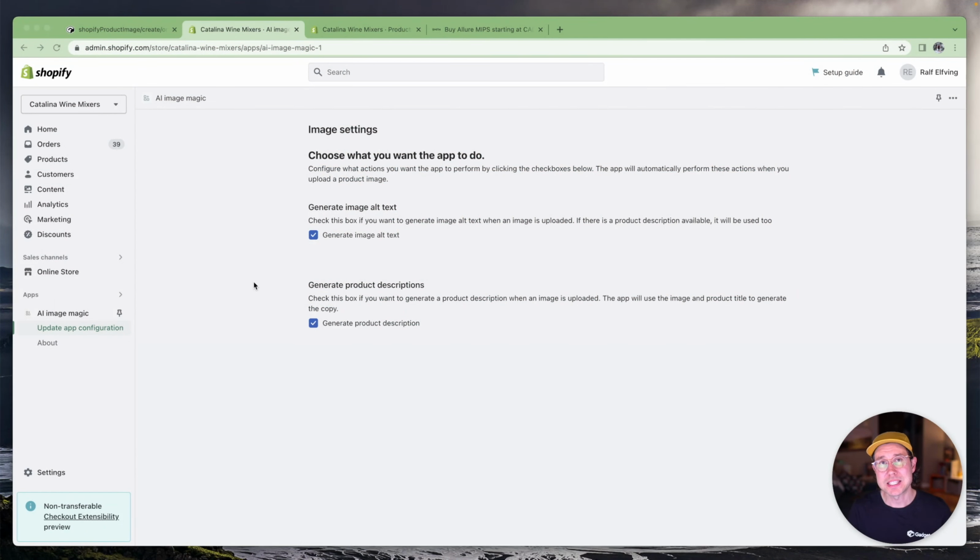Hey everyone, Ralph here. In today's video, I'm going to show you how we can generate product descriptions and product image alt text using just one image and a product title. We're going to be using two different types of AI to do that, one image recognition AI and then GPT 3.5.